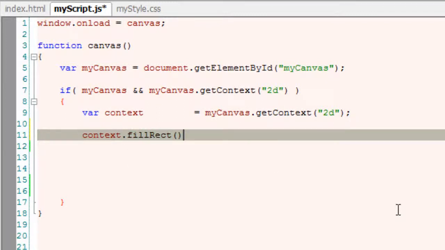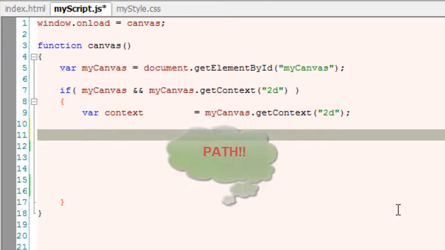Well, in our previous tutorials, you have already seen it. We have fill rect method. So you may be also thinking we have fill triangle, fill ellipse, fill circle, etc., which is not true. To draw any other shapes except rectangle, we need to make use of paths and lines.